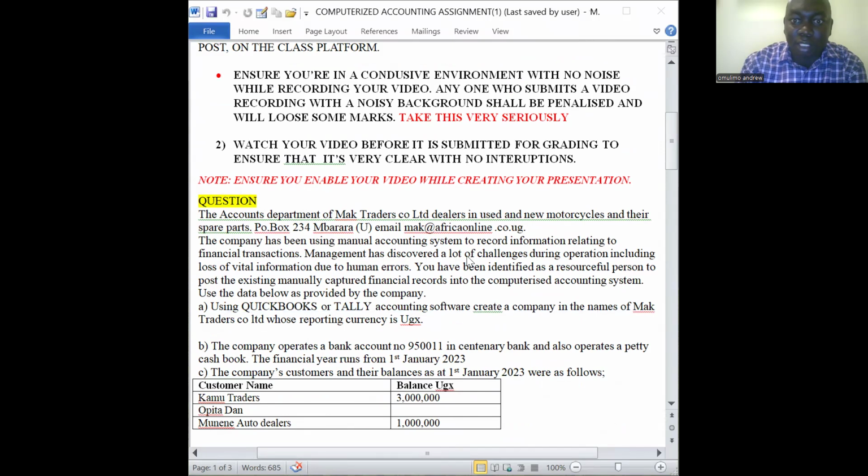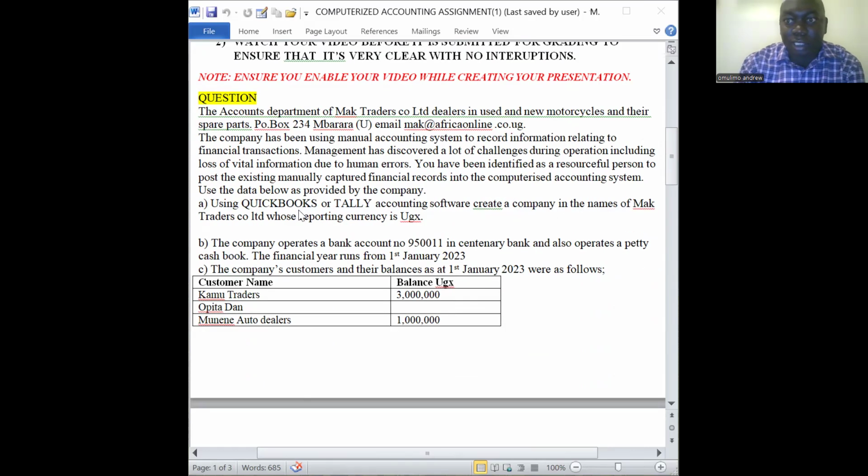Management has discovered a lot of challenges during operation, including loss of vital information due to human errors. You have been identified as a resourceful person to post the existing manually captured financial transaction records into the computerized accounting system using the data below as provided by the company. I already have this as a printed copy, so I'll follow using my hard copy to save time.